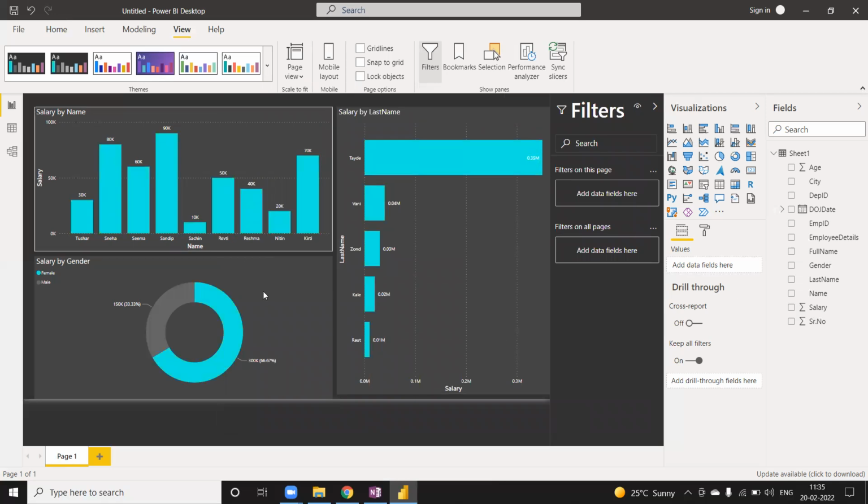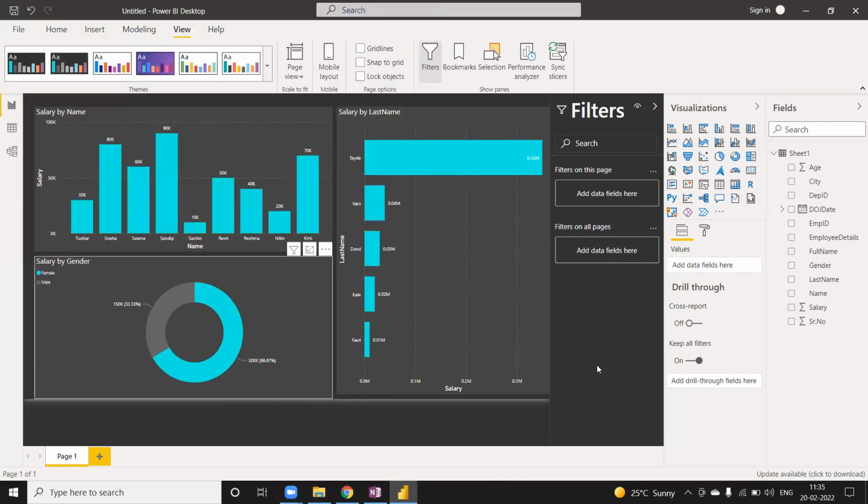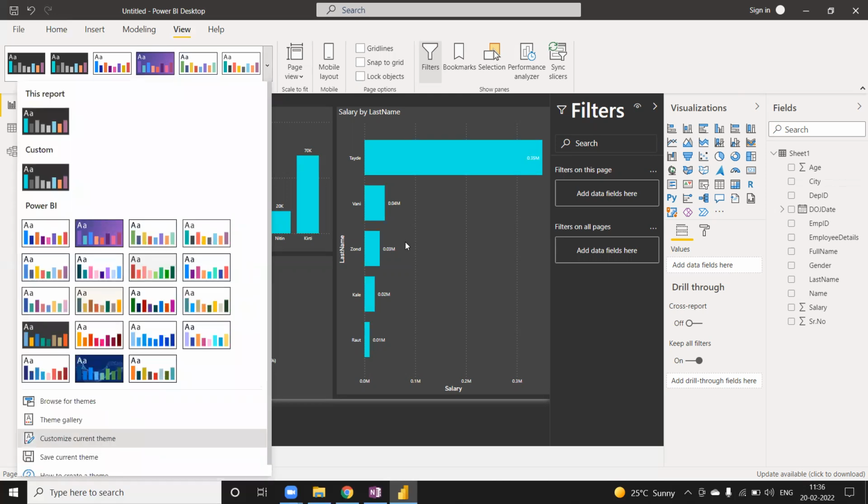And if you want this theme for future use, click over here and click on this save current theme. Give the name and save it. So for the future I can use this color code combination. And also you can do a lot of things by using this customize current theme.